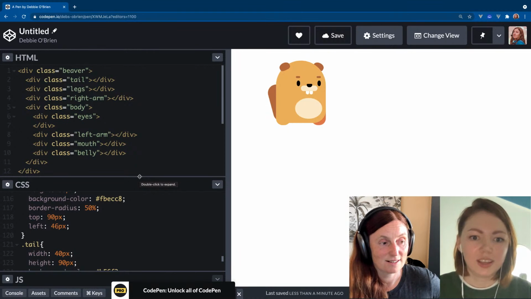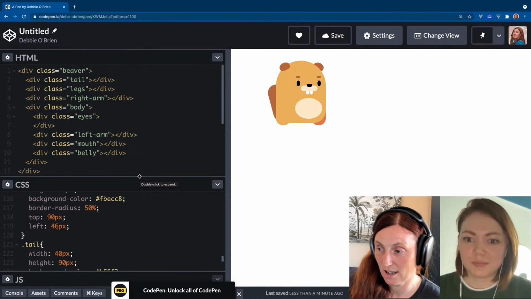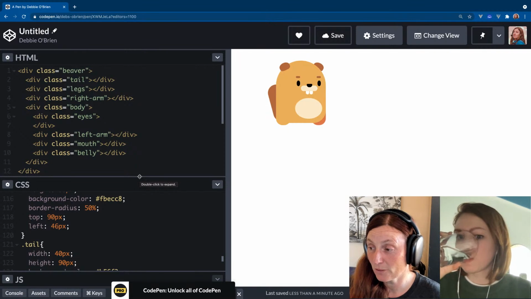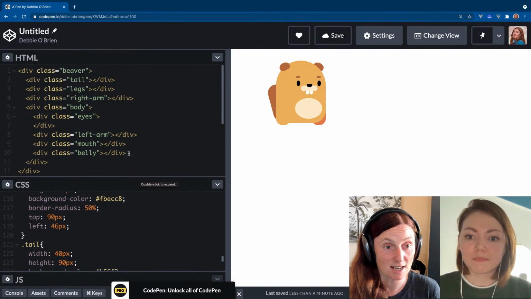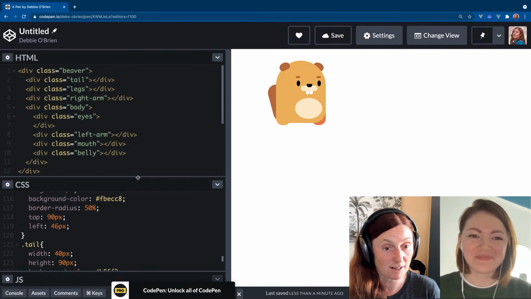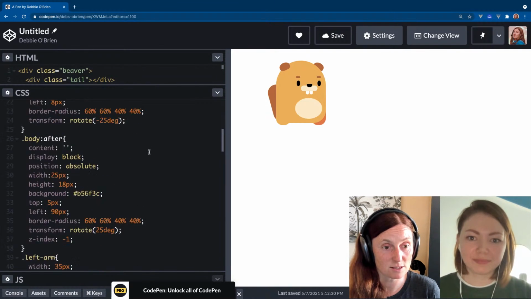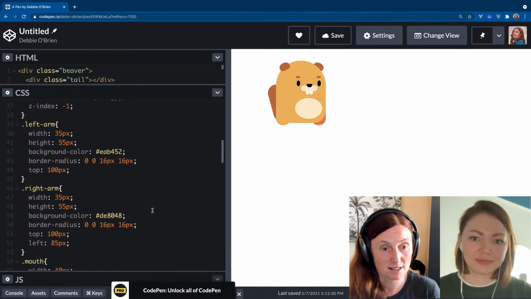I'm just going to answer a question there. What did you miss? We are creating the Beaver with pure CSS. There are these divs, right? There's nothing in there, just divs, and then pure CSS. This is all the CSS we've written to make this Beaver.